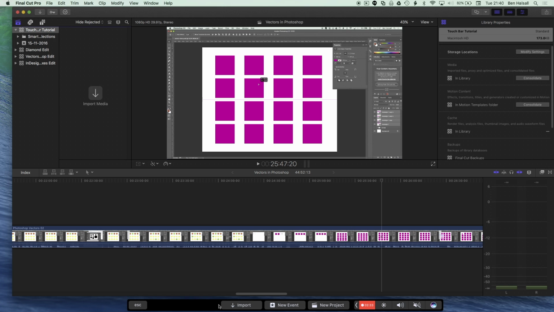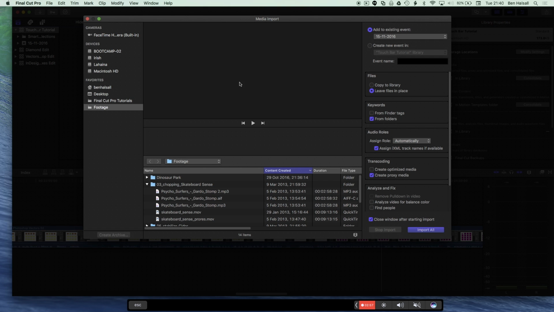So on the touch bar down at the bottom here, you can see the options it's giving me is to import media, to create a new event, and to create a new project. So just some simple shortcuts to my library and project management. So if I click the import button, we're going to get the same options that we have up in the main window. So that we can have a look at some of the new features, we're going to grab a little bit of footage from here.